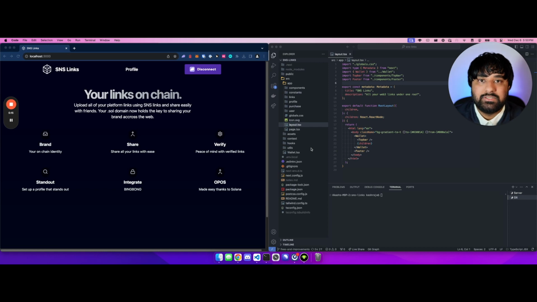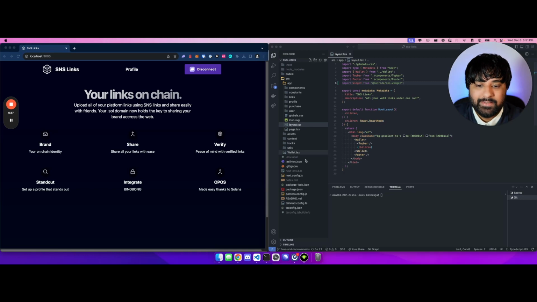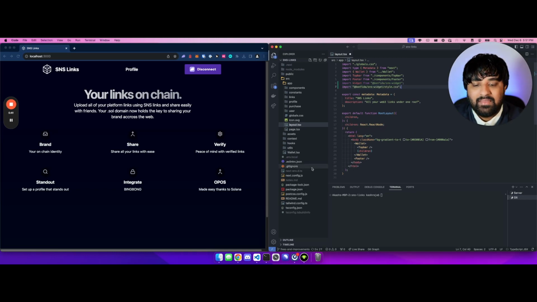You will need to install the Bonfida SNS Widget NPM package. I've already done so, and I'm using Next.js, so I'm in my layout file with my root layout definition. I'm going to add the widget here so that the widget will be accessible from throughout my application. So once the NPM package is installed, I'm going to import the widget, and we also need to import the style sheet. And then we need to call the widget.